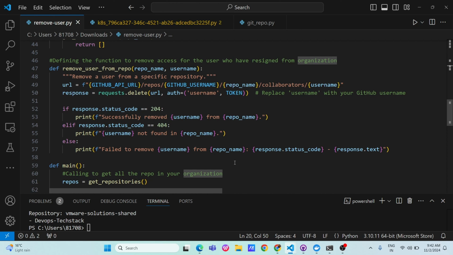So I hope at a high level you understood this code conceptually and practically as well. Please try to implement the same code in your organization or on your individual computer and see if it's working or not.